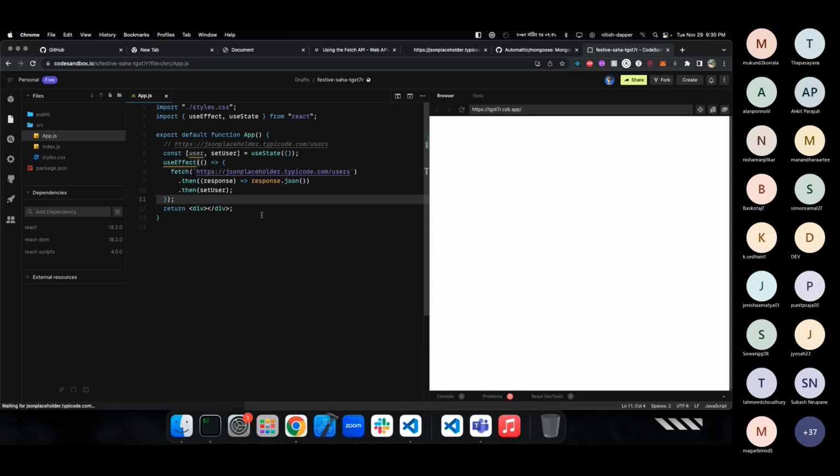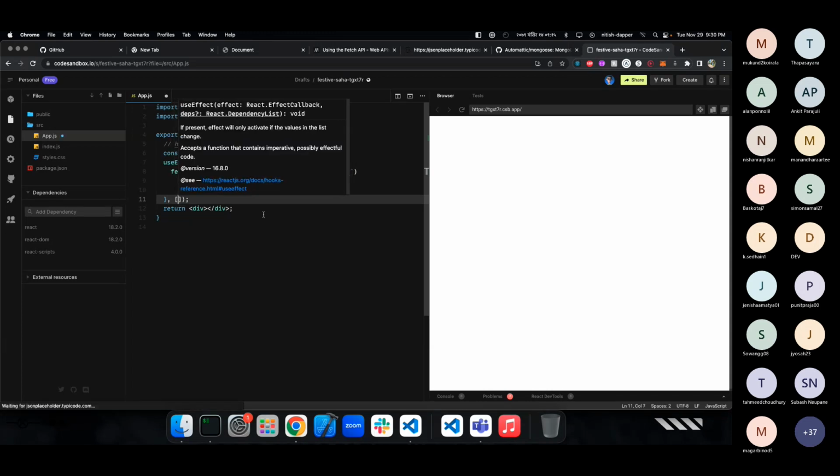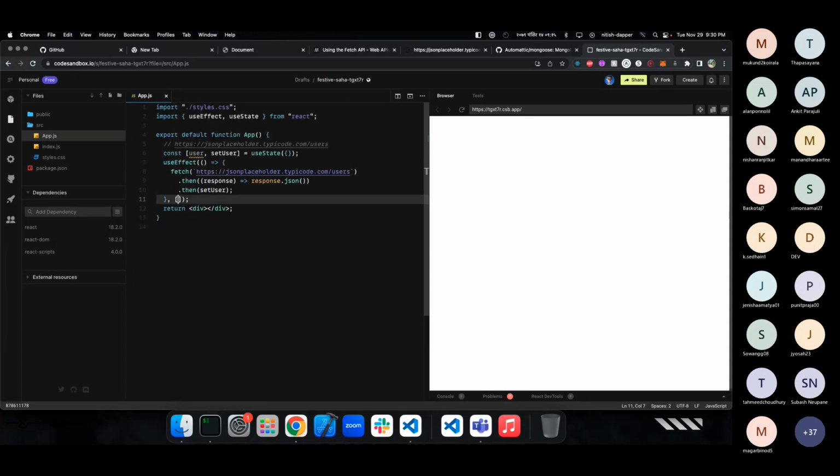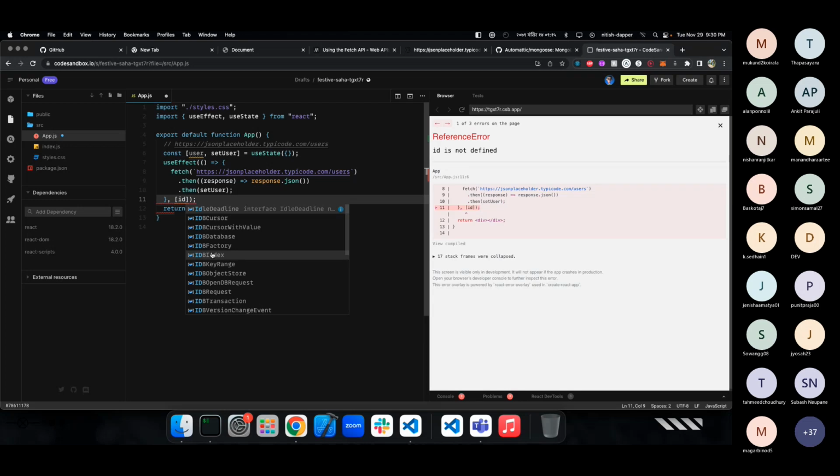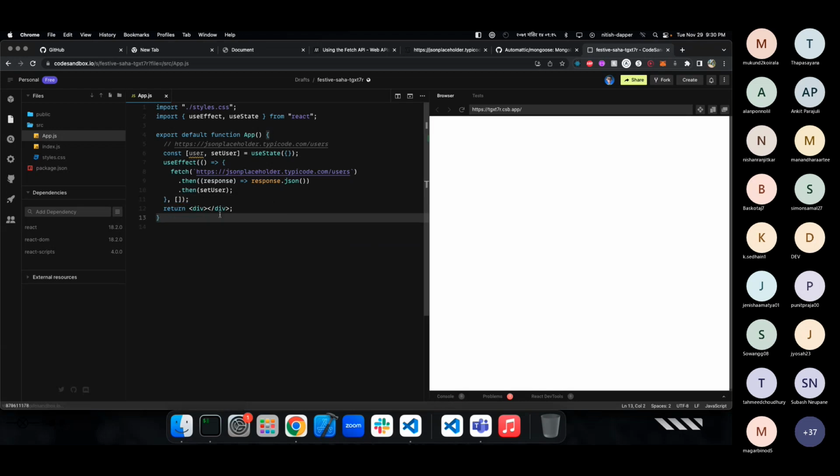And then we have this empty array, where we basically provide nothing because we want to make a network request once. For example, if we want to make a network request multiple times, if we have an ID, we can give it an ID. That means whenever the ID changes, our page is going to refresh, right? Okay.